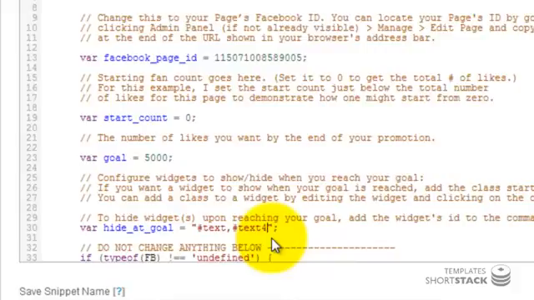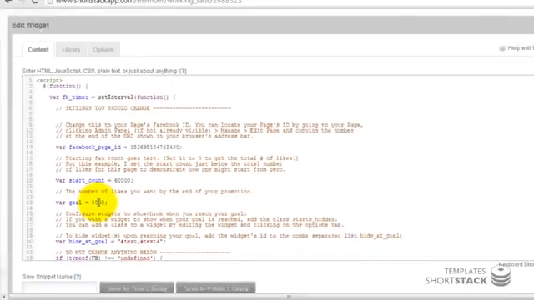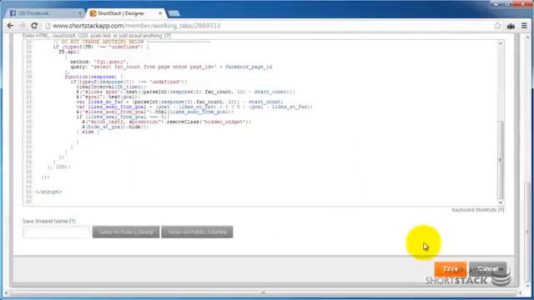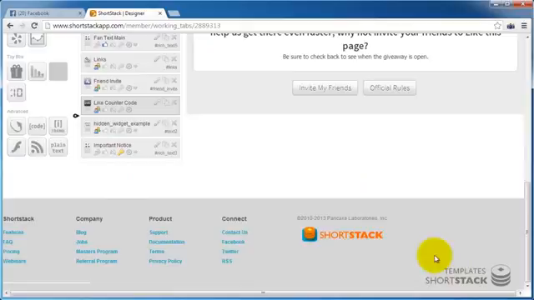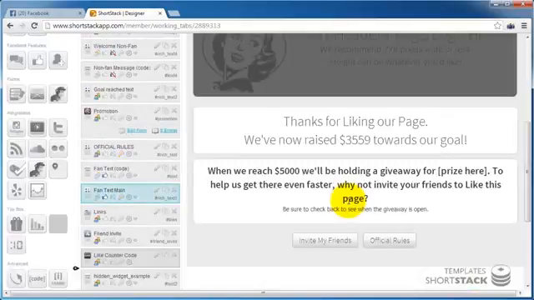Now I'll enter some of ShortStack's information into the fields above to show you how this works. I'll paste our page ID right here, and right now we have about 63,000 likes, but let's pretend we have 60,000 even, and we'll keep the goal at 5,000. Then when I click Save, you can see that the numbers change to reflect how close this page is to the 5,000 like goal.